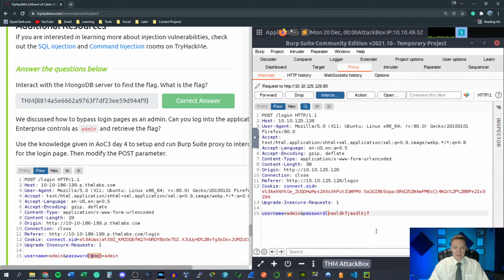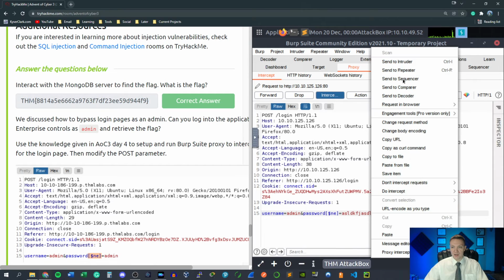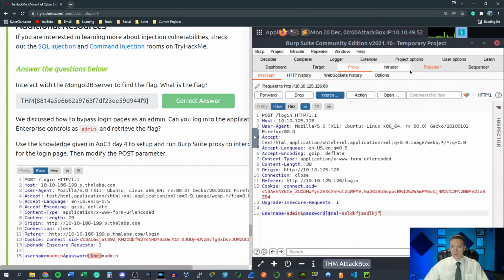So we'll do bracket, $NE, close bracket, equals, and then it doesn't matter what you put here as the password. You can keep your dummy data there. And what the bracket $NE means is not equal. So the request is telling that the password is not equal to this, and it should let us log in. And then to try that, we would right click, send to repeater, click on your repeater tab.